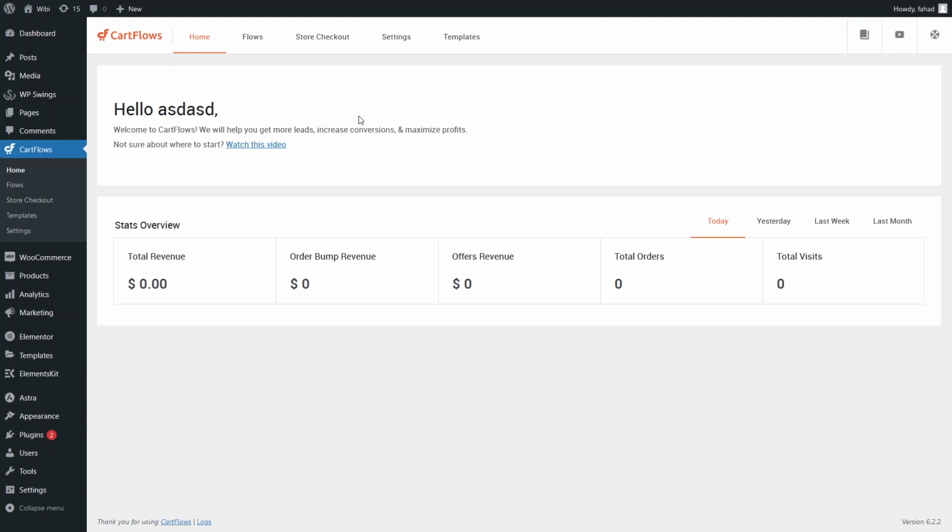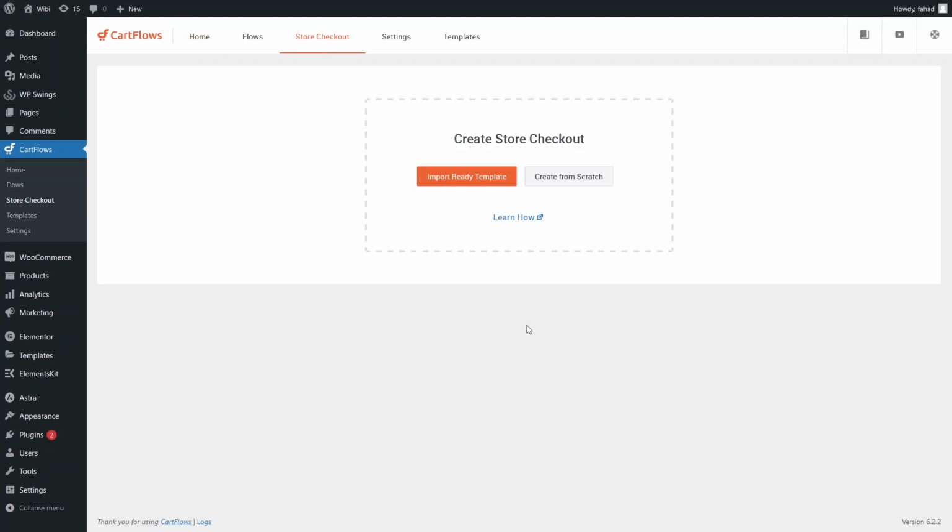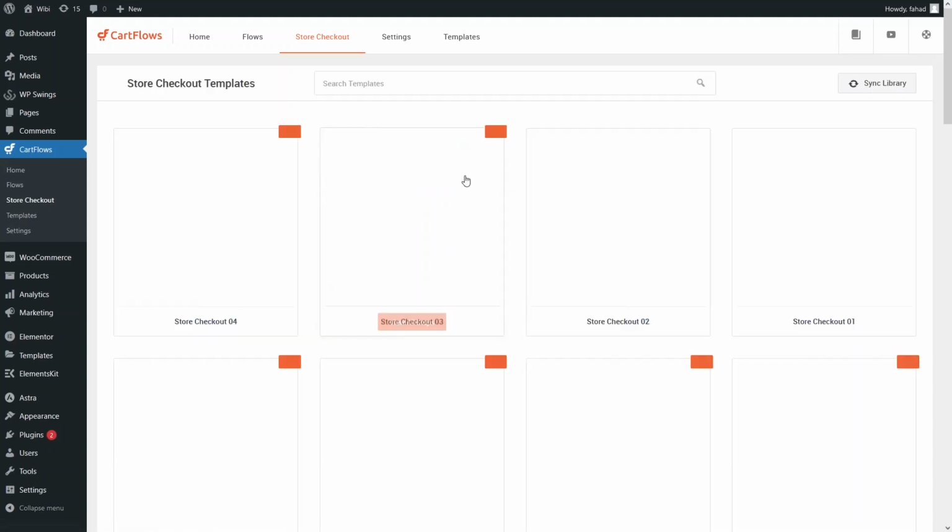CartFlows actually comes with a lot of different checkout templates that we can use, and we can also build from scratch as well. So let's just go into the store checkout. Alright, so you can actually see the store checkout here. So I have to create a store checkout, so I can import a ready template for the checkout page, and we can also create it from scratch. So we will actually use a ready template here. So I would just import the ready template.